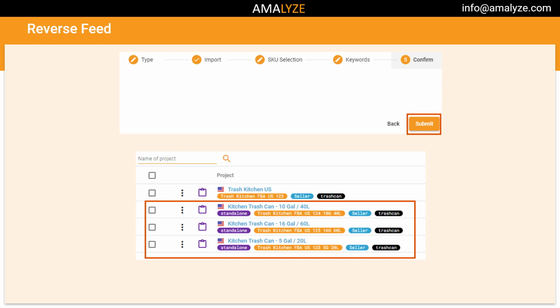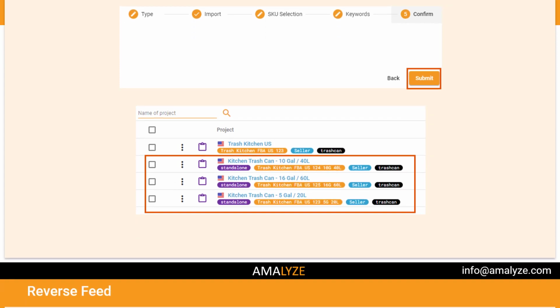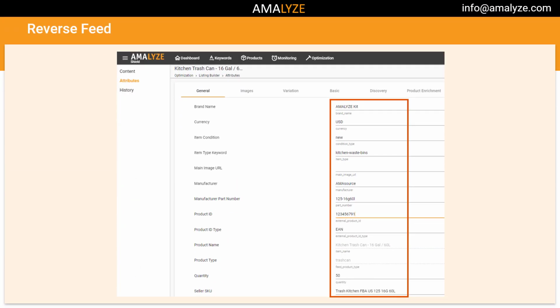All 3 trash cans with different sizes are now in our system. And on the left side, you are seeing content, attributes, and history. We're not talking about content at the moment. We are talking about data enrichment. You will find all your data from your flat file reverse feed in our system. And now you can start making it better or correct it.